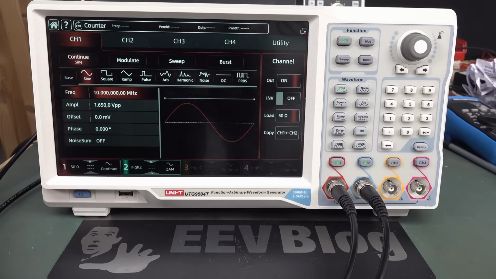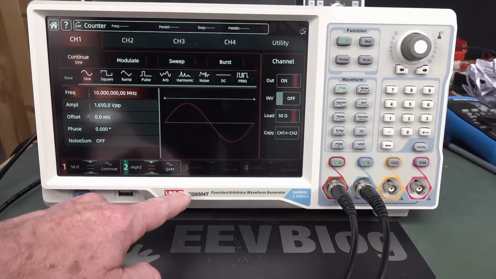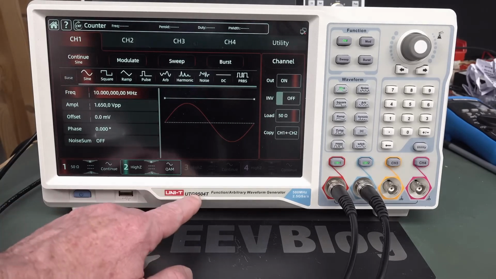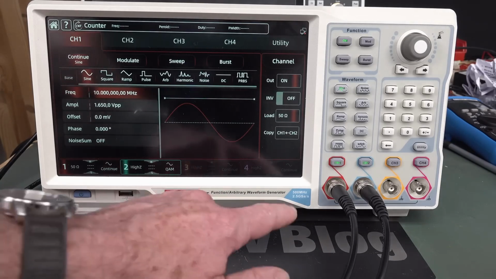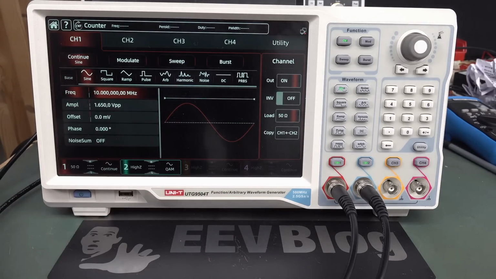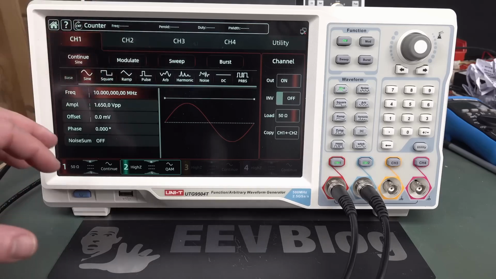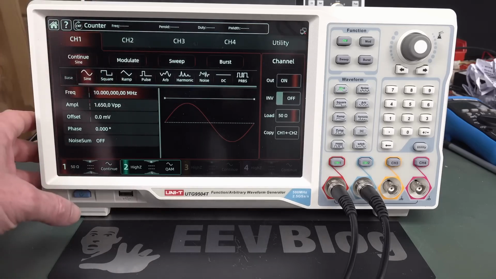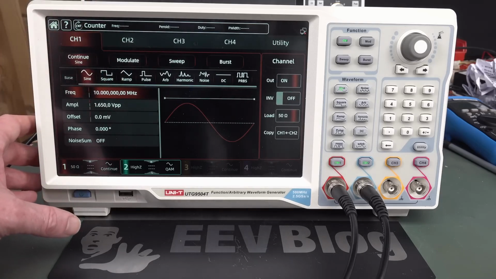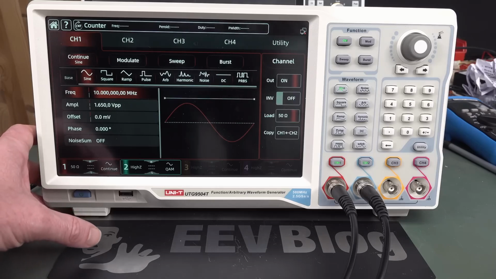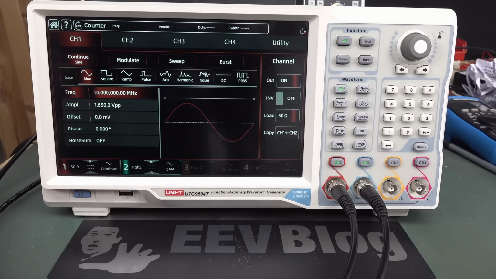But this is a normal function gen, and actually, this isn't the top range model. So this model is the UTG9504T, 500 megahertz, but they do actually make a 600 megahertz model of this, the 9604T, and that one's around 6,200 US bucks. Whoa. Unfortunately, this video could be an hour long if I went through every single possible option and compared this with the matching Siglent SDG9000.